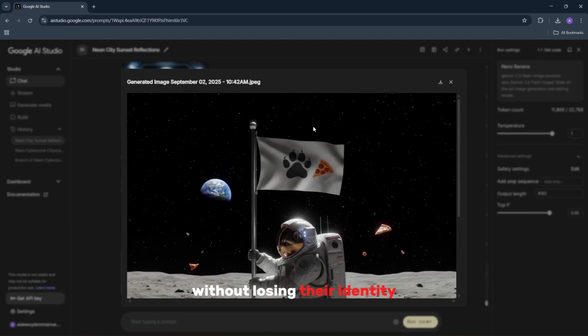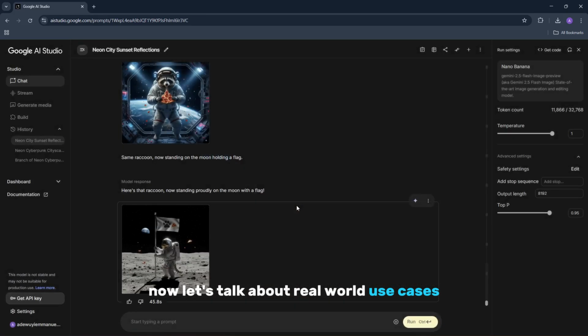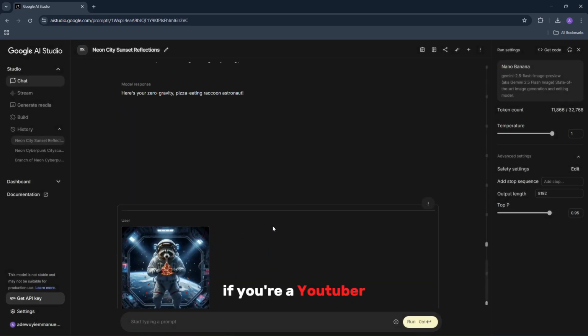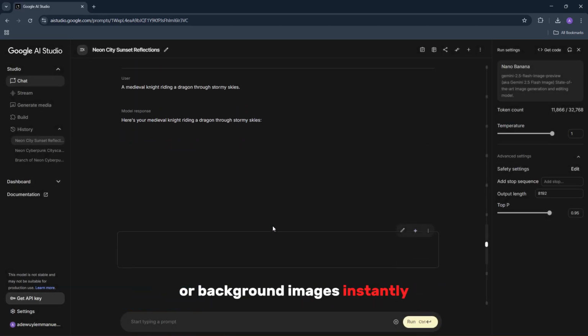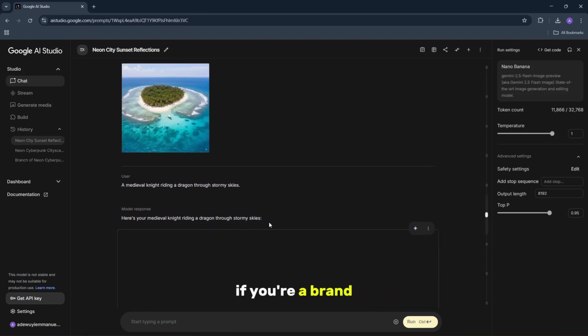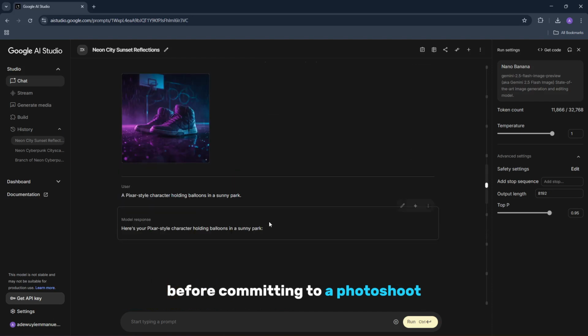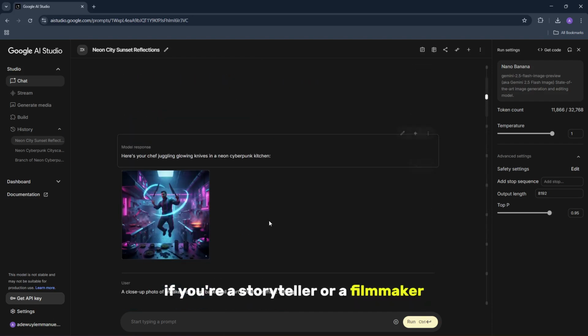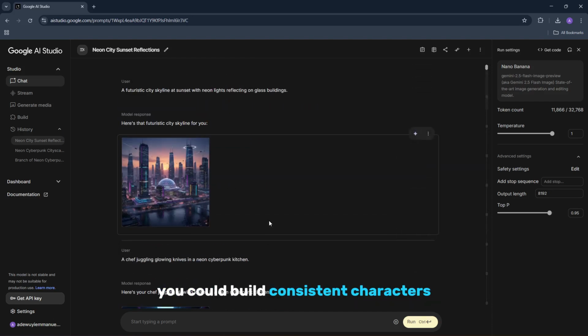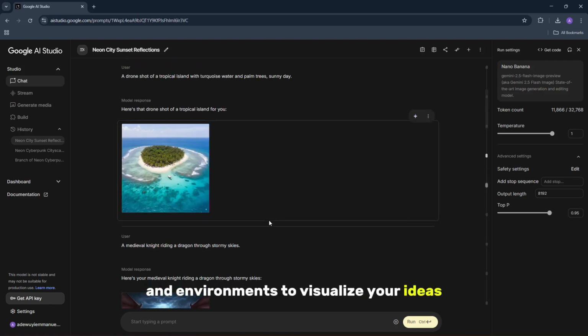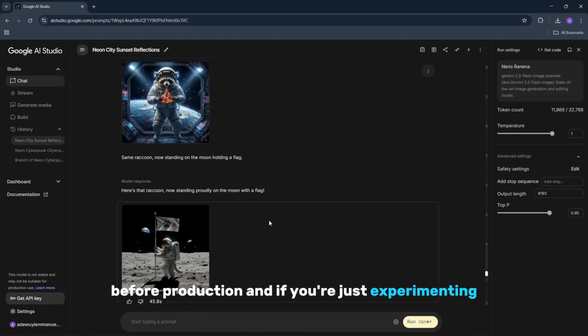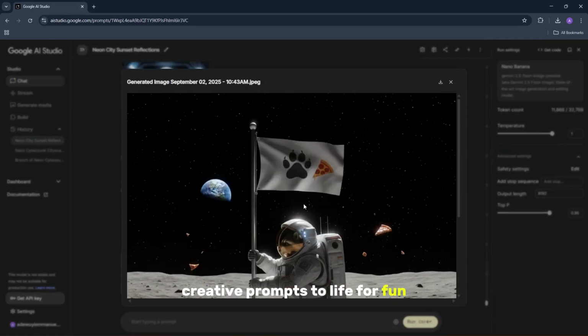Now let's talk about real-world use cases. If you're a YouTuber, this tool could help you generate thumbnails or background images instantly. If you're a brand, you could mock up product ads in different styles before committing to a photo shoot. If you're a storyteller or a filmmaker, you could build consistent characters and environments to visualize your ideas before production. And if you're just experimenting, it's an amazing way to bring random creative prompts to life for fun.